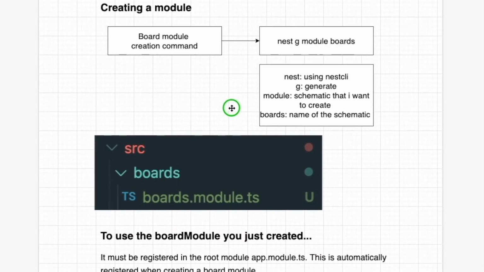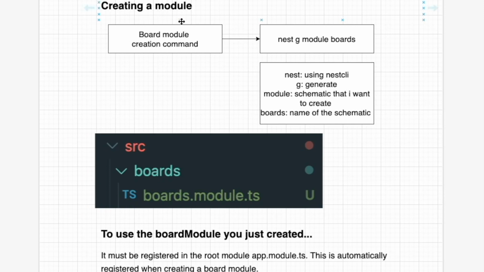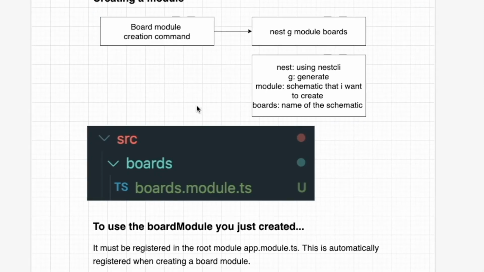Now we can create a board module. When we create a module, we are going to use the Nest.js CLI. This is the command line we can use for creating a board module. nest is for using the Nest CLI, g is for generate, and module is for the schematic that I want to create. board is the name of the schematic.